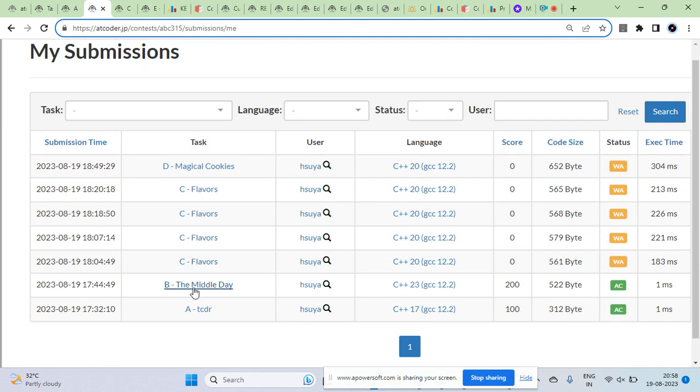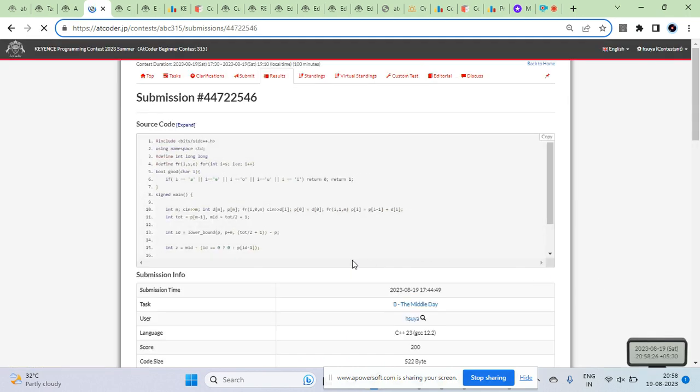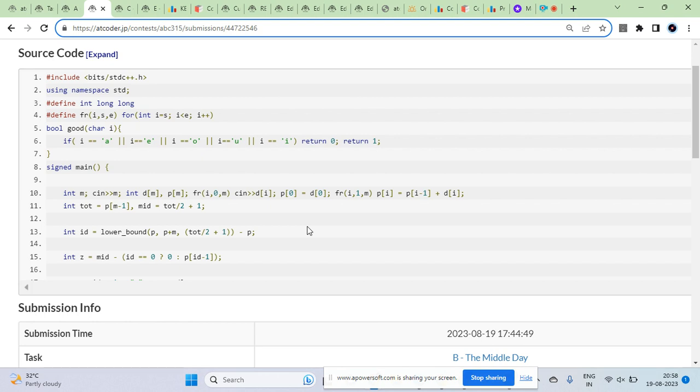This detail, I think, yeah. The C and D problems really messed with my mind, but yeah, we'll do that.